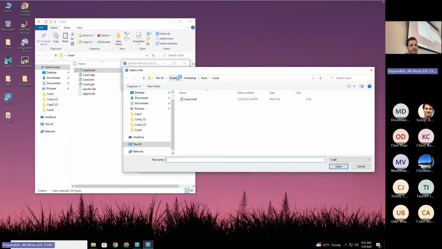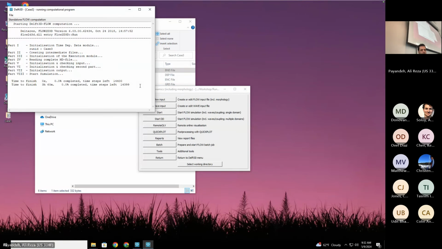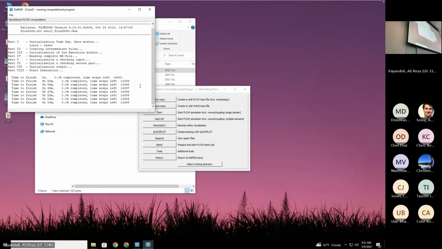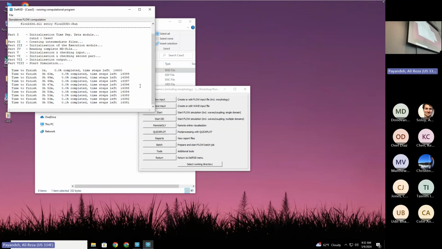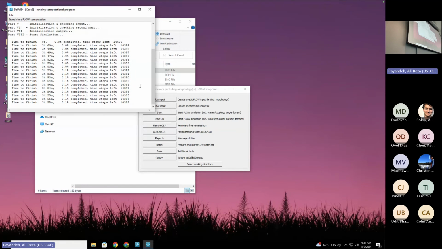Select the MDF file, case 3 MDF file. Okay. So the model starts and it will take 3 hours, about 4 hours to run 10 days of morphological model. Who knows why this is much higher than the 15 minutes that we have for case 1 and 2? Why is it taking so much longer?